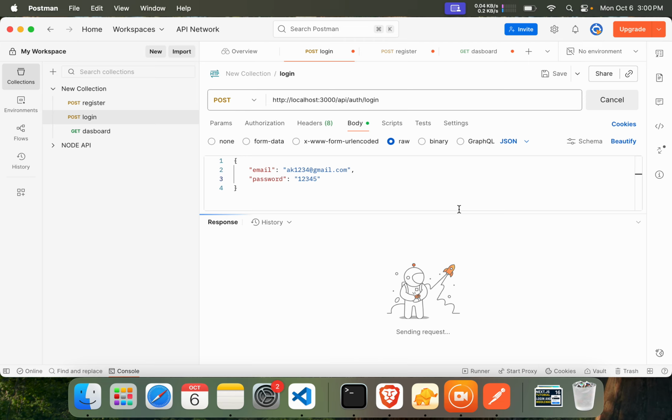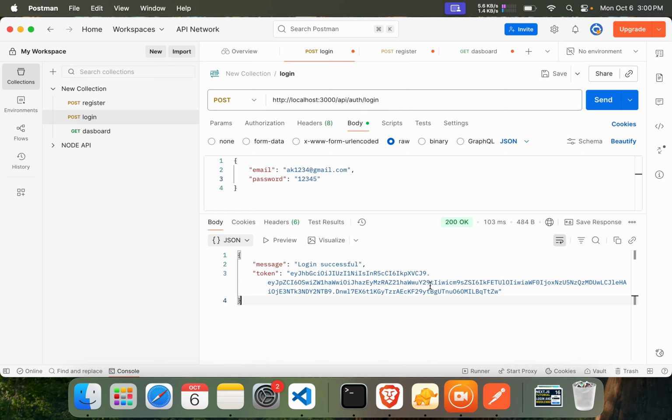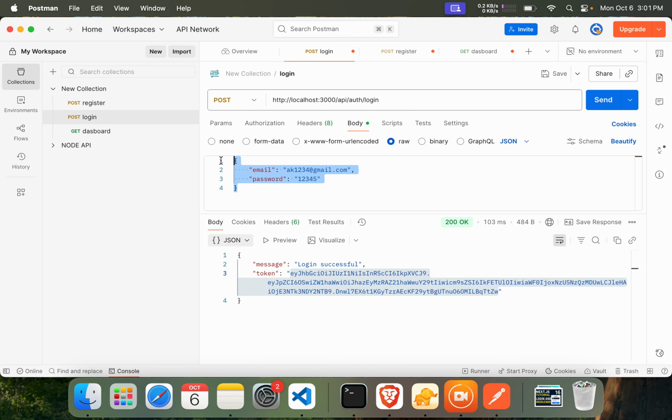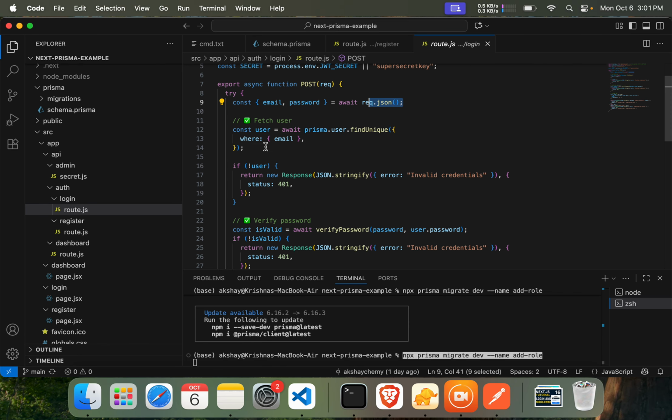Password is 12345. Okay, once the user logs in successfully, I'm getting this token that the user has logged in successfully, and this is the token. So when it comes to the login, I'm taking the email and the password over here from the request JSON. So basically, I'm taking email and password from here, and then I'm fetching the user.